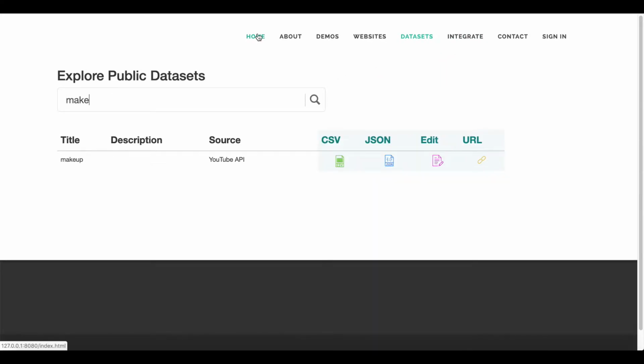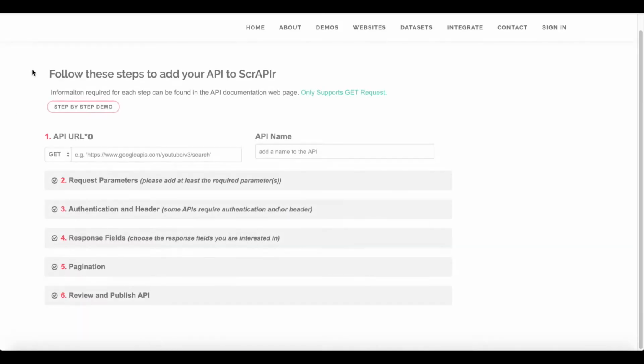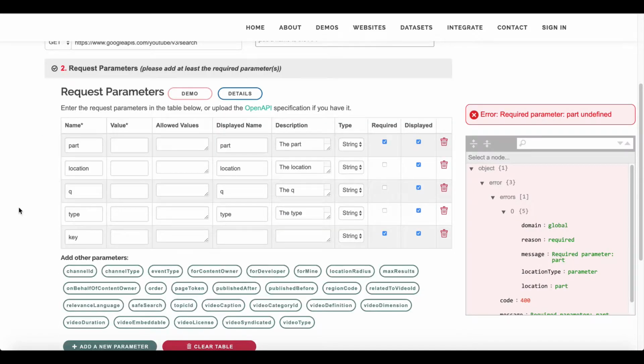To make an API usable, someone needs to add it to Scraper. Our non-programmer participant was able to add the YouTube Search API in 7 minutes by going through these steps. To begin, the user provides the YouTube Search API URL, which can be found in the API documentation. The user must then describe relevant query and authentication parameters in the API.